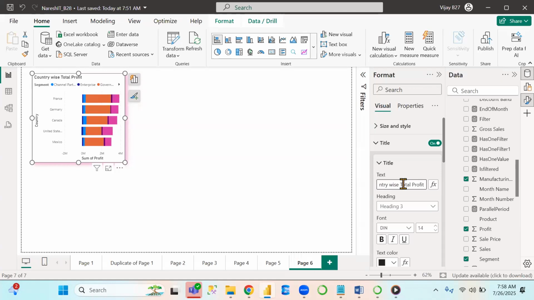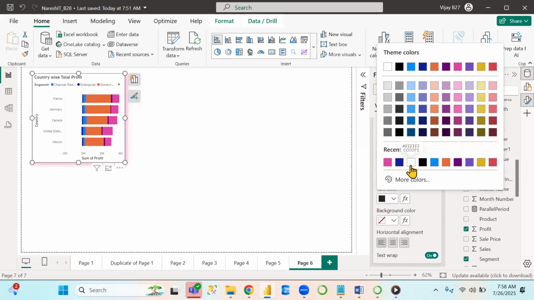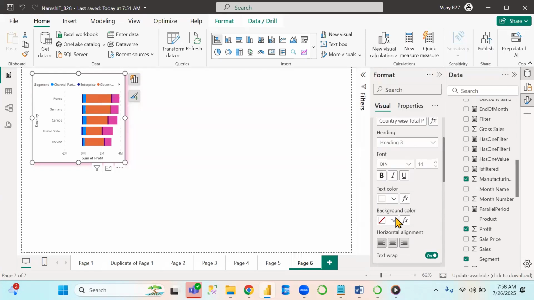Country wise, total profit. Okay. And here you can change the font. You can change the font size. Even here, if you want to change bold, italic, and text color, whatever the title is there, by default it is in black color. I want to put it as a white color, and you can give the background. Can I give like this? You can change it whatever you require. And the alignment of that particular title, it is on the left side. Put it as a center.